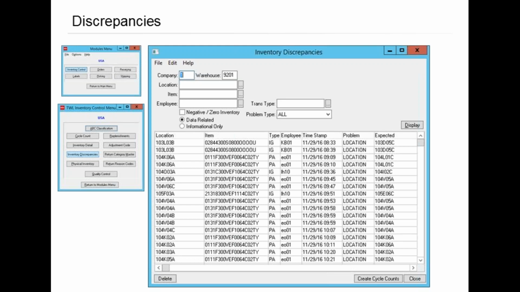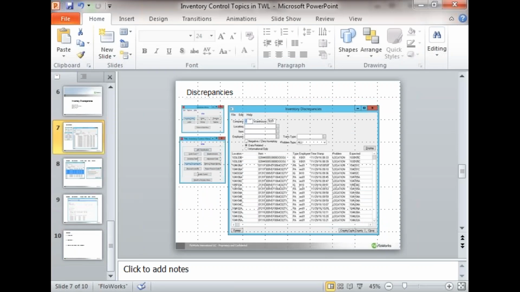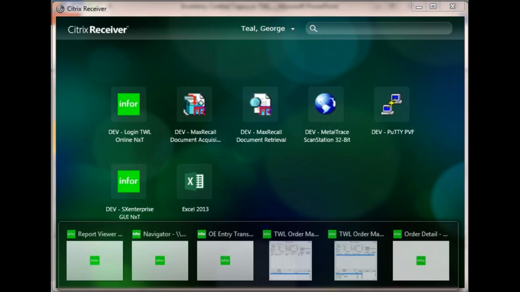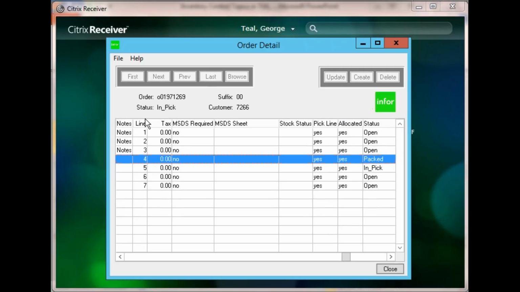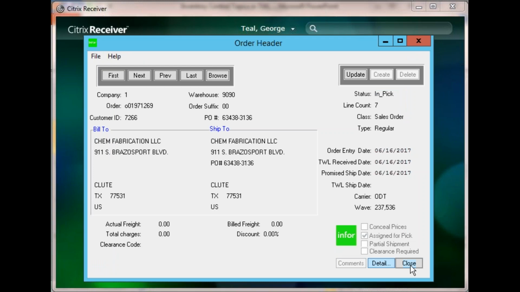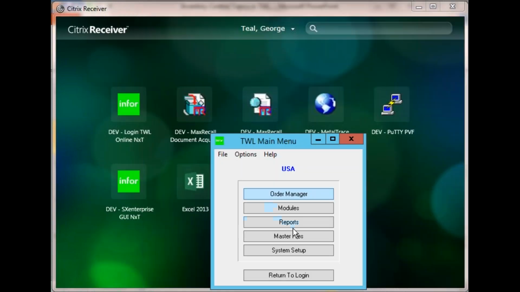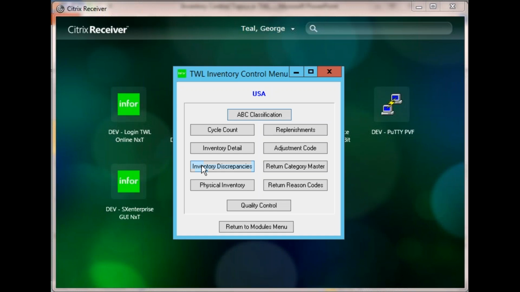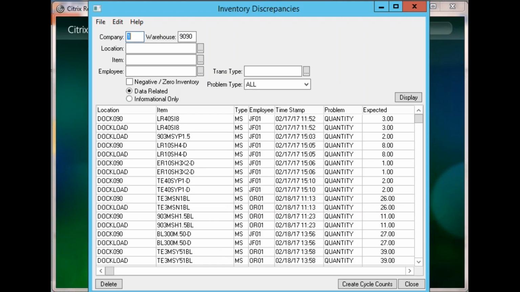Please rest assured, this is from our big warehouse and this is from our dev system. So we've got quite a few inventory discrepancies that haven't been worked. When I go in and pop open some modules, inventory control, inventory discrepancies, now I could see some of these inventory discrepancies that we had just worked.